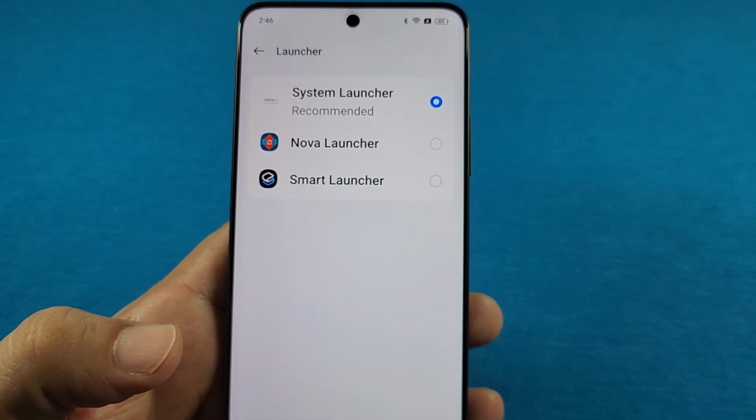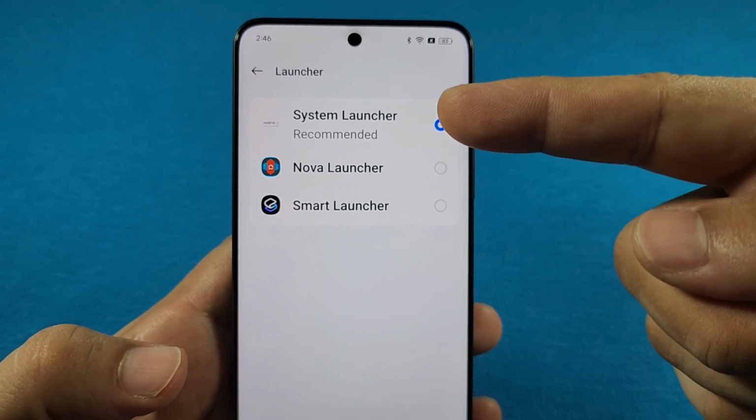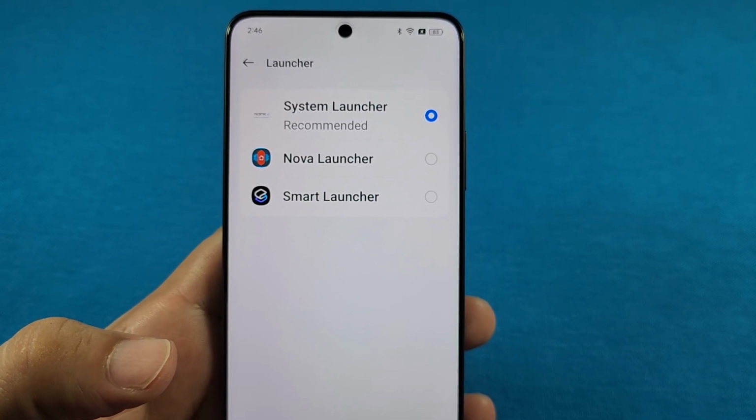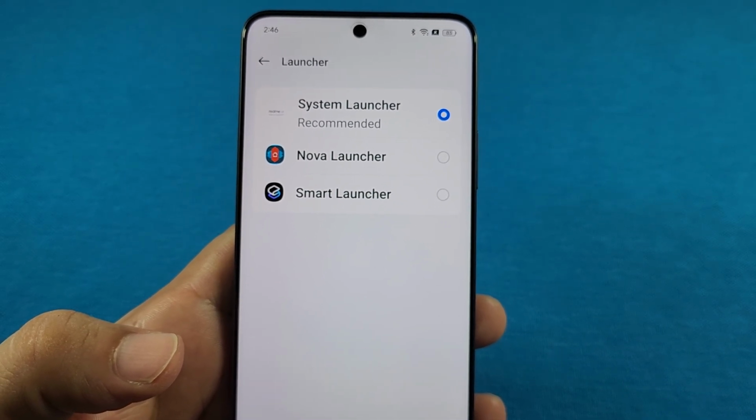But if you decide you want to change it back to the system launcher, just go back to it and select it, and you should be good to go. Then uninstall the ones you don't want.